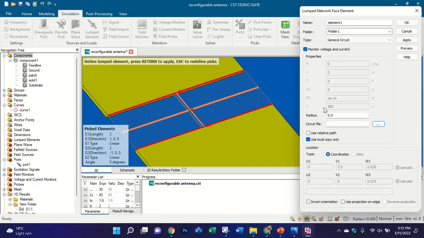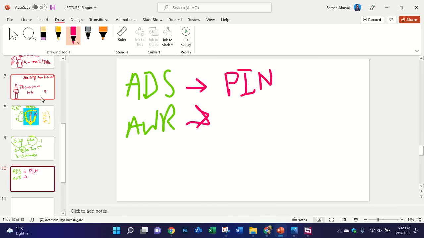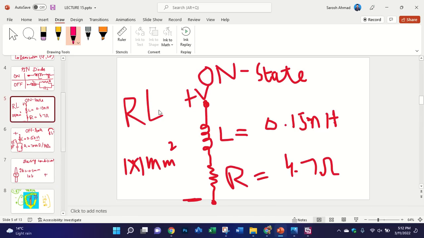If you don't want this one, then you can use other options. We have RLC serial and RLC parallel. For the on state I need an RLC serial circuit. For the on state, I need a resistor. Yes, this is the on state, so I need an inductor and a resistor.